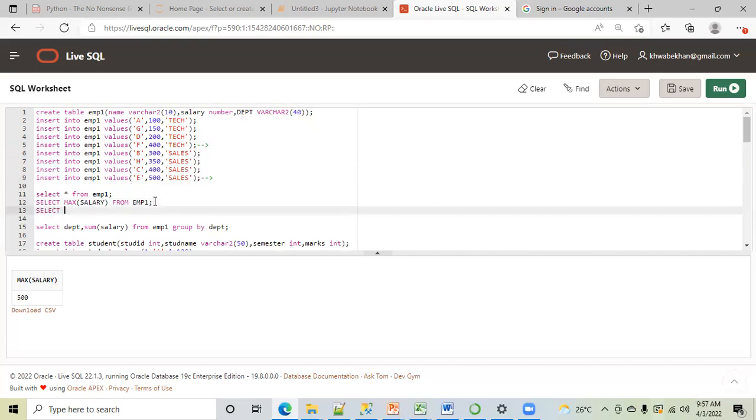Select department, comma, max of salary, from the table name, from EMP1, group by department. We have to use group by, and the reason is exactly the same as I taught you with sum. In sales the maximum salary is 500, right? We have seen here, in tech the maximum salary is 400. Is it clear?